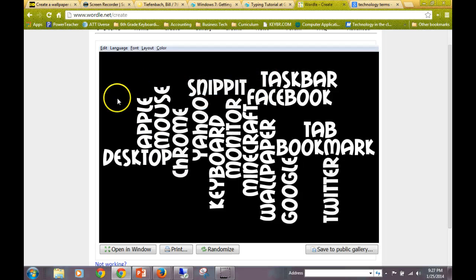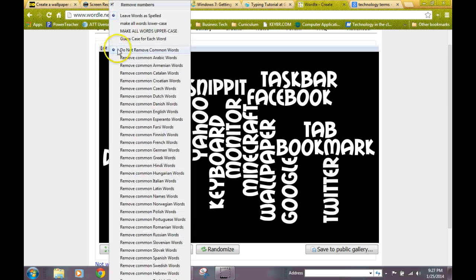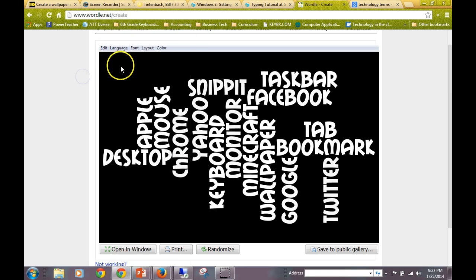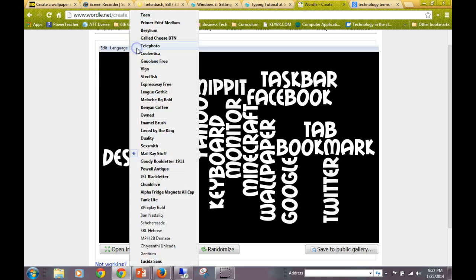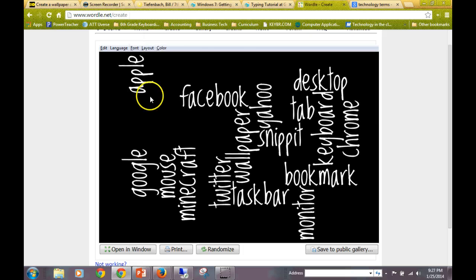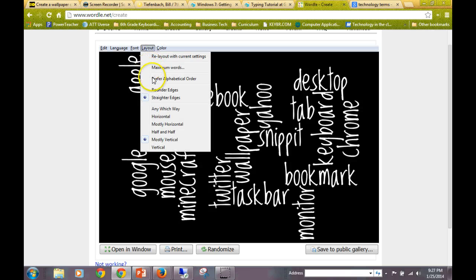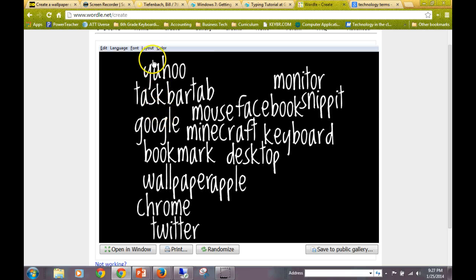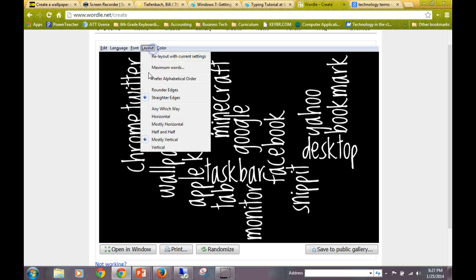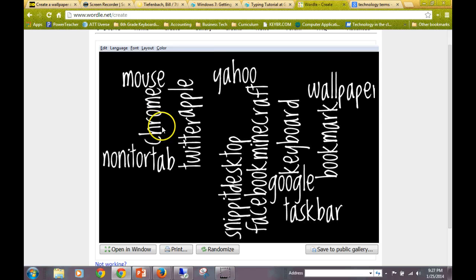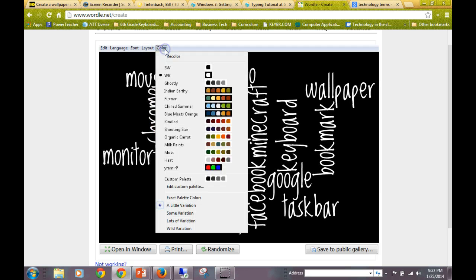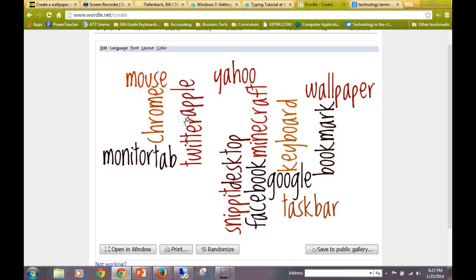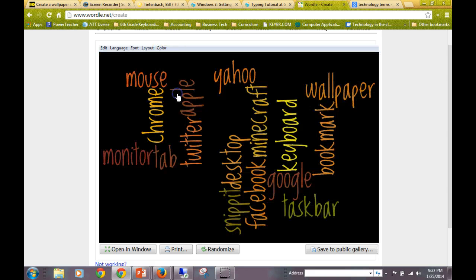Now actually, before I get to that, we're going to edit this. There are some different options that you have here. We don't need to worry about language, but maybe font. Maybe you want a different size or style of font. Maybe you want a different layout, such as horizontal, or mostly horizontal, or half and half. It's up to you how you want yours done. We can choose a different color scheme for our Wordle as well.